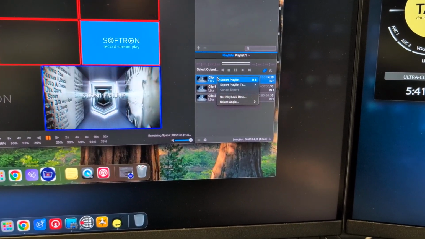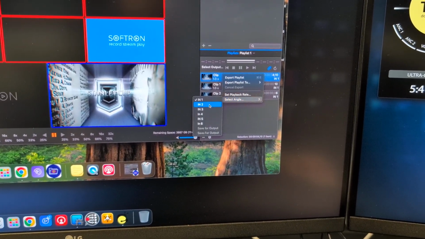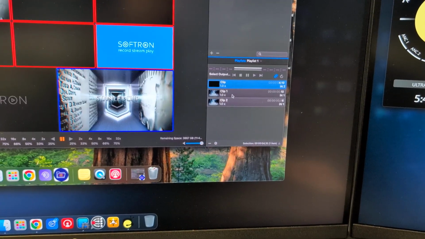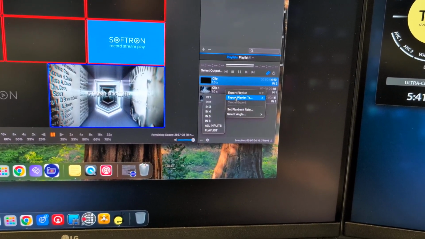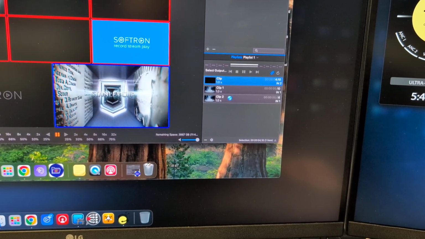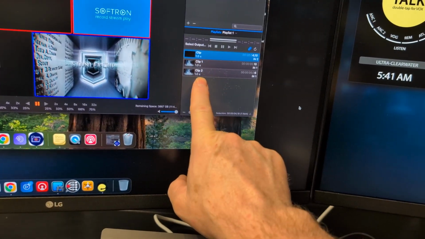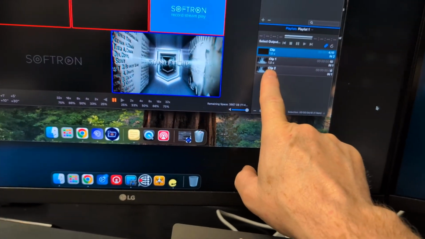Sorry, I'm doing a terrible job talking. You can set the angles on these. So I wanted this to be camera 2, which is black, this to be camera 1, and this could be another camera. So it's freaking out because I'm setting it to things that have no video.